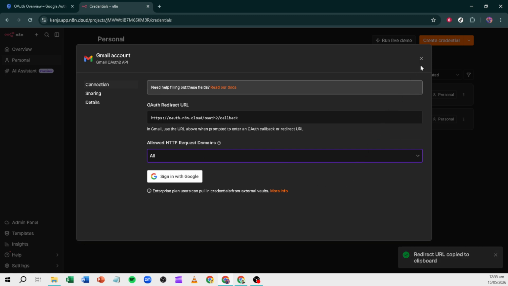If you see a redirect URI mismatch, double check that the URI in Google Cloud exactly matches the one shown in n8n. If your consent screen is still in testing, only approved test users can authorize until you publish the app. And if you self-host n8n, ensure the domain and protocol you use in the browser are the ones you added as the redirect URI. You're all set to automate Gmail with n8n.